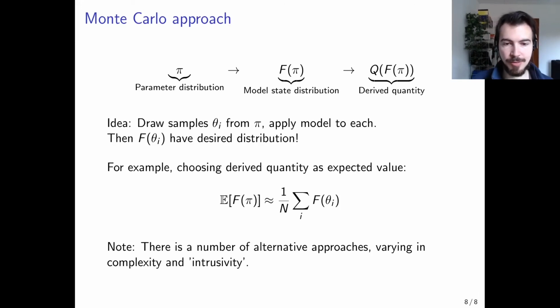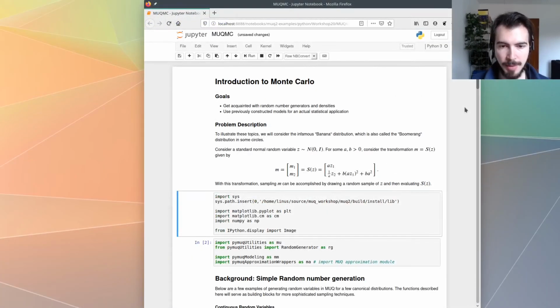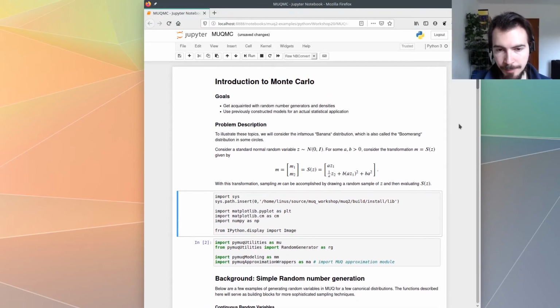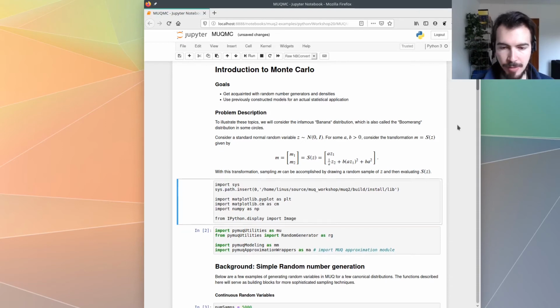Alright, so let's proceed to the software side of things. In the Python example code we have for this Monte Carlo approach, we first of all begin by defining a very simple model, namely the infamous banana distribution, quite well known. The idea is that this just takes a point in two-dimensional parameter space and maps it to a different one, leading to a sort of perturbed shape.